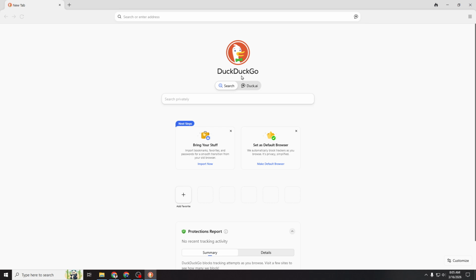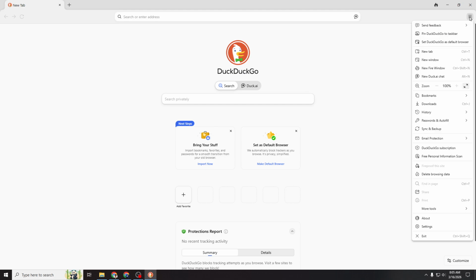Next, click the menu, the three dots in the top corner. Look toward the top edge of the window. The three-dot icon may be vertical or horizontal depending on your platform, but it will be clearly visible near the toolbar. Click or tap it to open the menu.